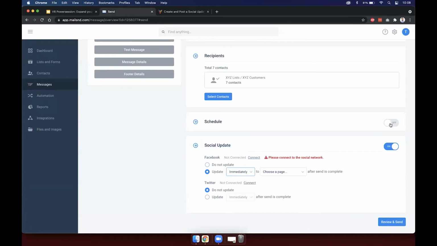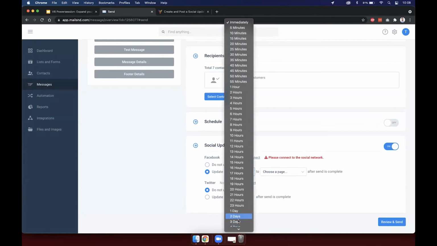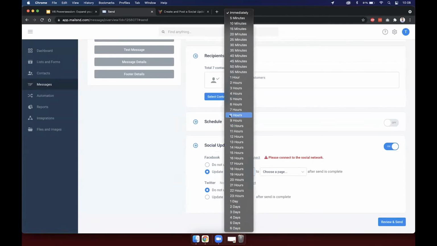If your email is scheduled for say 5 o'clock this afternoon, then the post goes out immediately in line with that schedule. So it'll be immediately, but 5 o'clock because it's scheduled. But you can also delay it. So you can make it 30 minutes after that time or an hour. I think it even goes up to a couple of days. So you can actually delay that social media post if you want to as well.